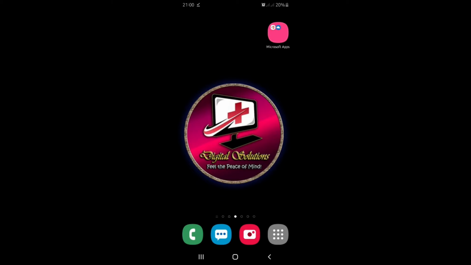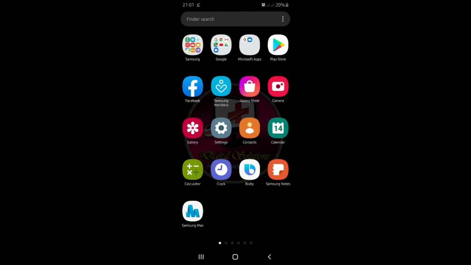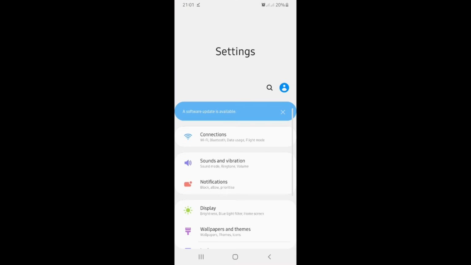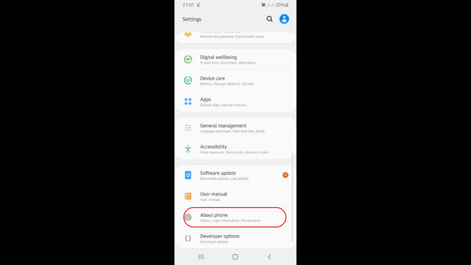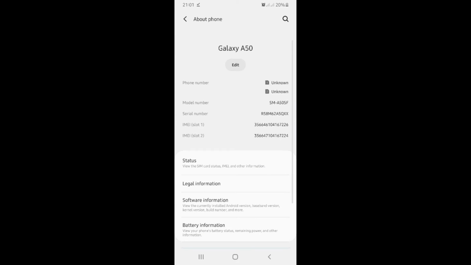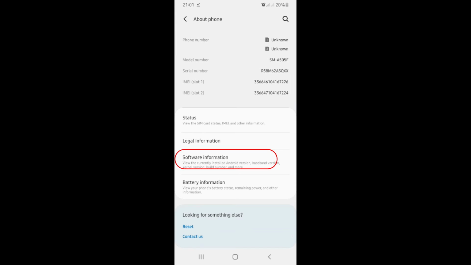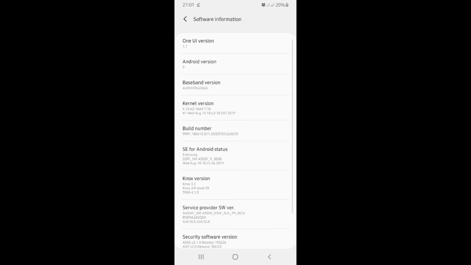In this video tutorial, I'm going to show you how to check the Android version in your Android mobile phone. So first of all, click on Applications and go to Settings. Scroll down to About Phone. Here, click on Software Information. Now, look at the second option, Android version.